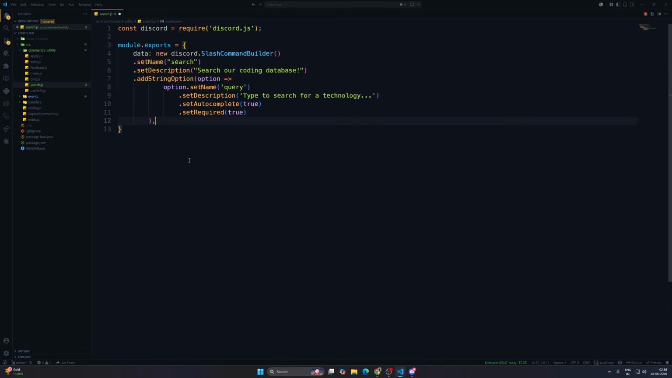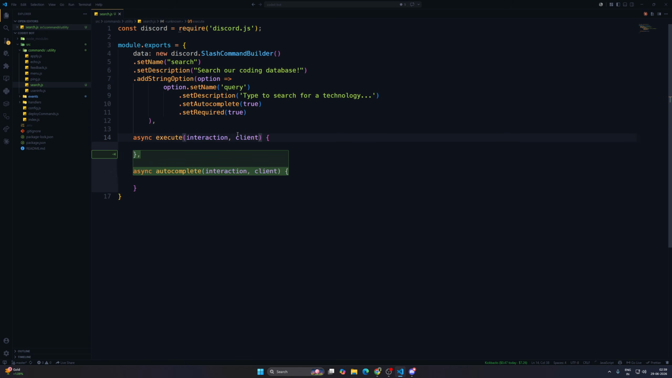I have the code here, so this is the code. .addStringOption, then .setName query, then .setDescription type to search for a technology. Then .setAutocomplete true and .setRequired true. This option should be compulsory, it's required for the use of this command. Then after that, async execute, and also add client here, if you are going to use anything related to client.